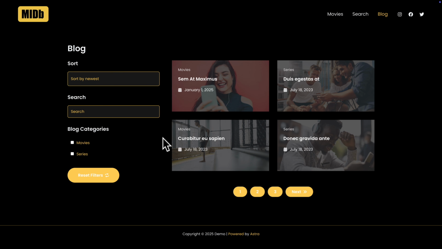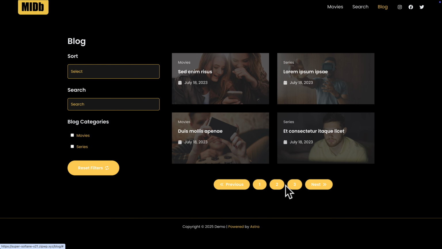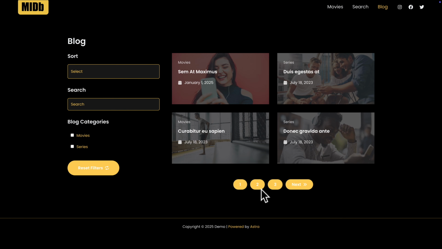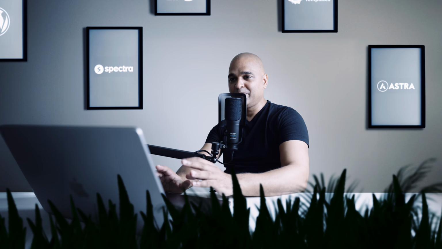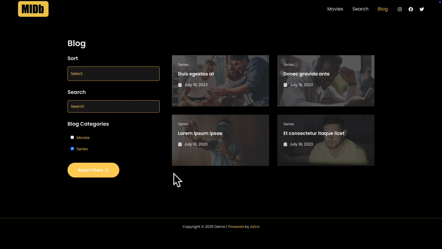So same thing if I want to go to the next page. So let me reset all the filters and click on 2. Once again, it's going to that page, but without refreshing the page. It's just seamless. It just happens without refresh. Looks like a little detail, but trust me, for user experience, it's awesome. Now let's test our categories. So let's select series. And as you can see, once again, everything is reflected instantly.